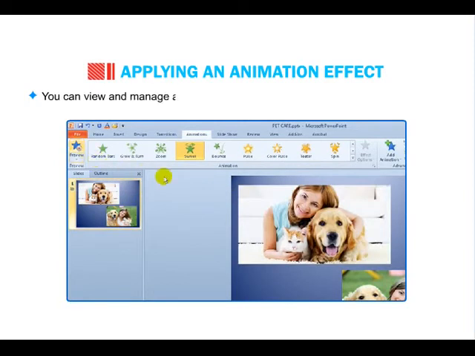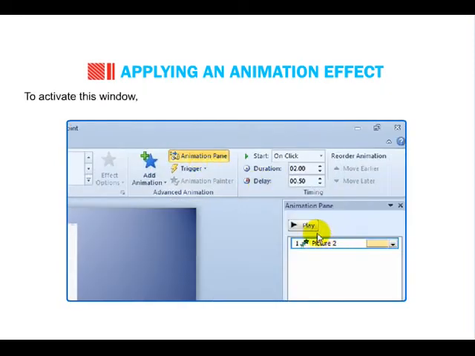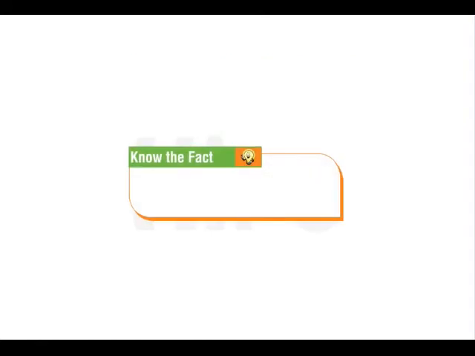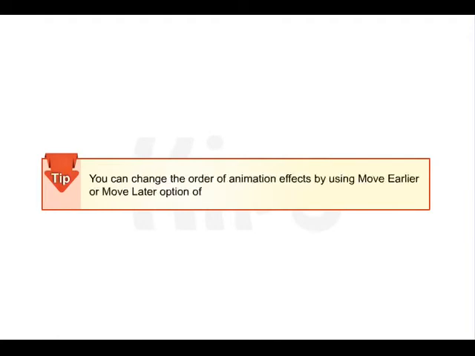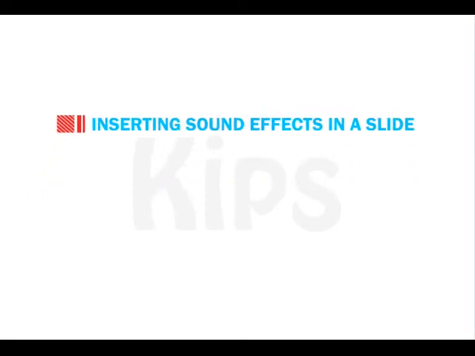You can view and manage all the animation effects in the Animation Pane window. To activate this window, click on the Animation Pane command on the Animations tab. Time for Fact File. Always remember that while working with objects, you should be in normal view. Students, let me give you an important tip. You can change the order of animation effects by using the Move Earlier or Move Later option of Reorder Animation in the Timing group.